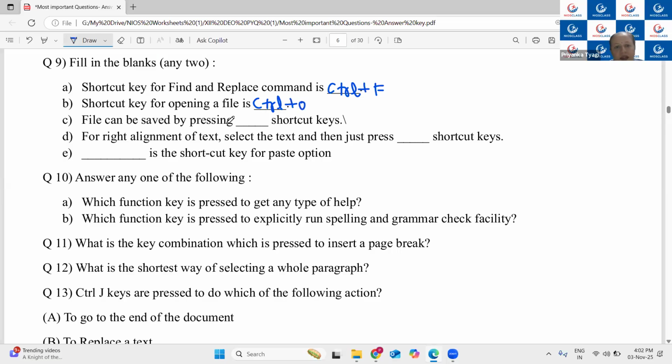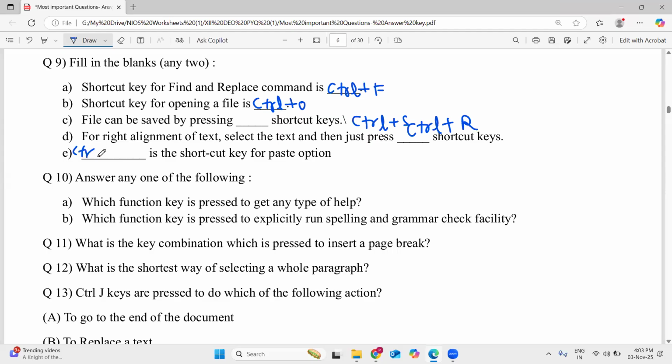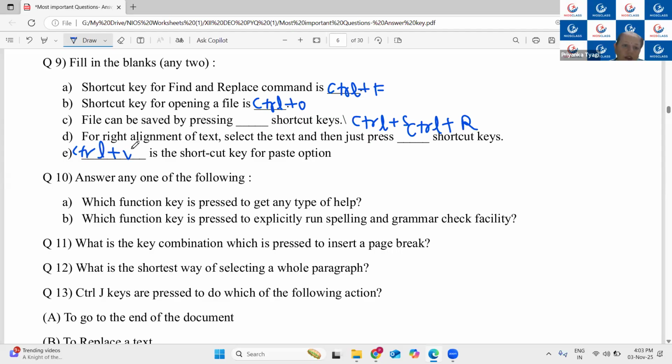File can be saved by pressing dash shortcut key. Which shortcut key? Control S. Control S. Yes. Control S. Now for right alignment of text, select the text and then just press which shortcut key for right alignment? Control plus R. Dash is the shortcut key for paste action. Control V. Yes, Control V.